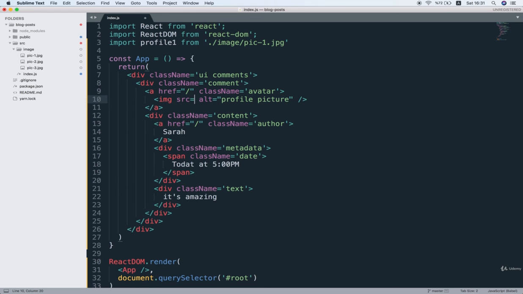In other words, we're not going to put in a set of double quotes like so. Instead, we're going to use that JSX interpolation where we refer to some JavaScript variable. Then inside of here, we're going to reference the image that we imported right here.